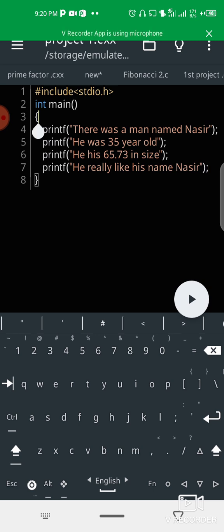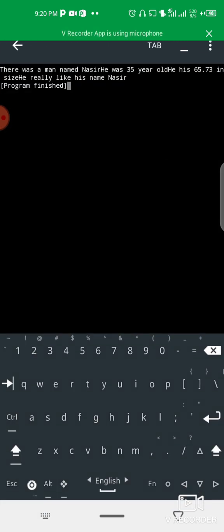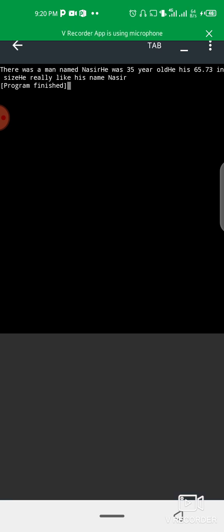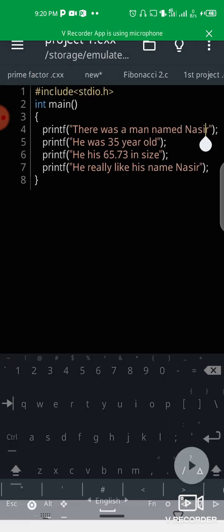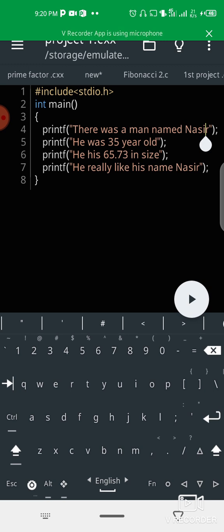Before I start, if you check all the text I wrote with printf, you might wonder how it will run. If I run it, you see everything is joined together. There was a man called Nasir. He was 35 years old. I don't want my text to be like that. So this is how we break lines to create a new line in C language.